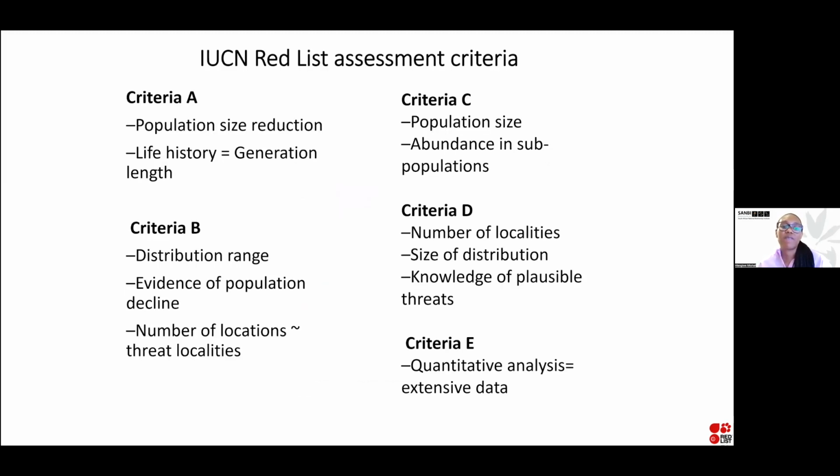Basically, it has 5 criteria against which you measure the data that is available. I'm not going to go through all the categories, but there are 5. The information that you need is mostly on the population, whether the population is declining, its size, the distribution range where the species is found, whether there are any other known threats to this species' survival, as well as how abundant the species is where it occurs.